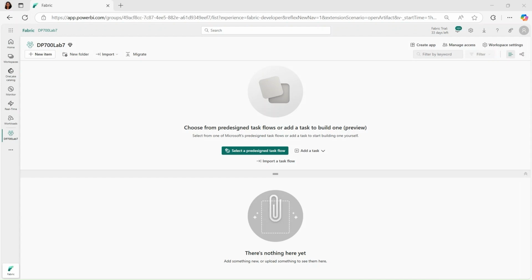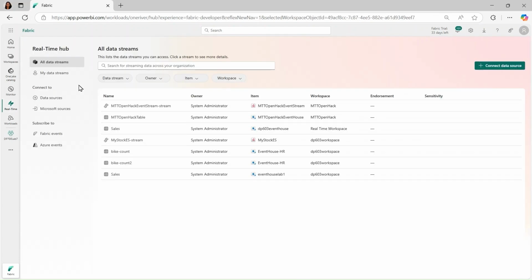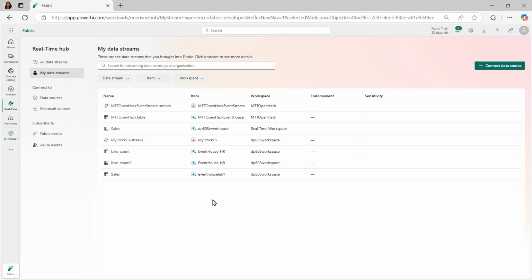Well, to give you an overview of some of the things you can do here for high availability and working with real-time analytics inside of Fabric, I'm going to take you into the real-time hub. And this is where you can see any data streams that you currently have. You can see a little bit of information about them here too, with the workspace that they're in. And you can get a sense for what's available out there with streams and data sources. You can connect to Microsoft sources also if you'd like to do that.